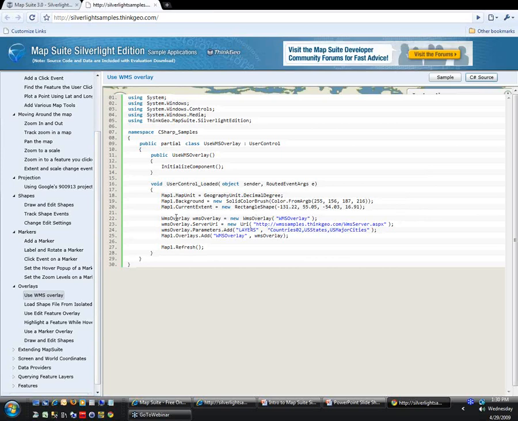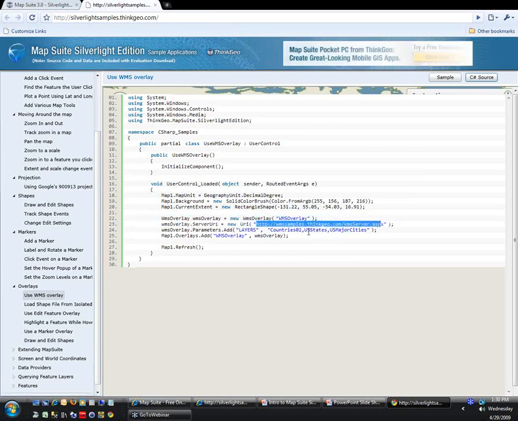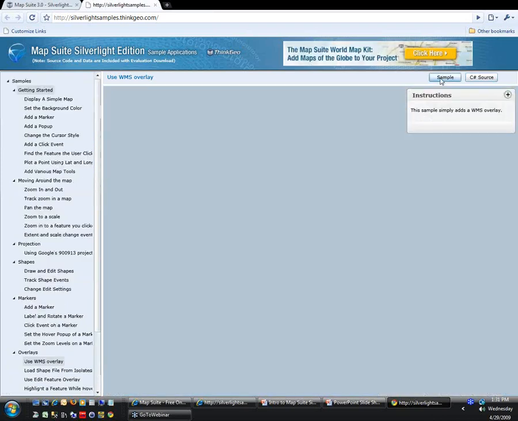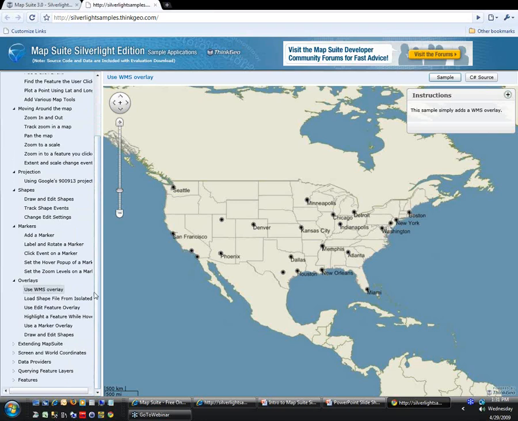You just create your WMS overlay, give it a name, then give it the URL to the WMS server, tell it what layers you want to call on it, and then add those layers to your overlays, and boom, you've got a real simple map up and running in no time. So it's a neat feature, and something I think is starting to get more and more traction in the mapping world is WMS and other web services to serve up some of the base map data. So it's a neat thing if you're interested.